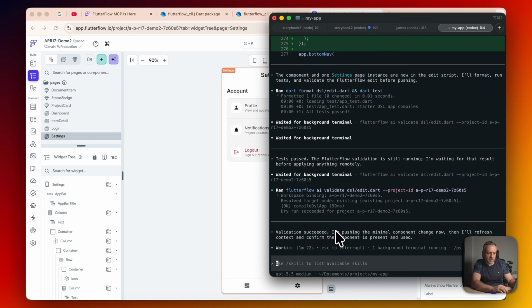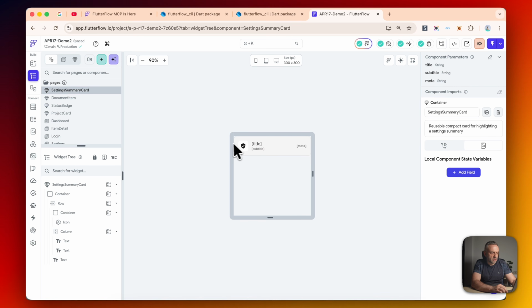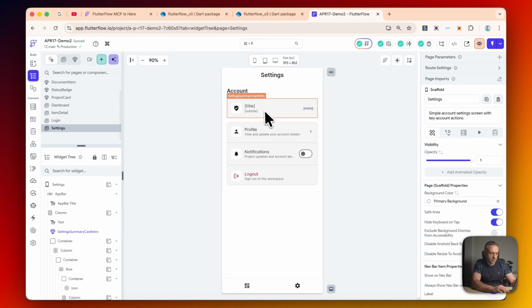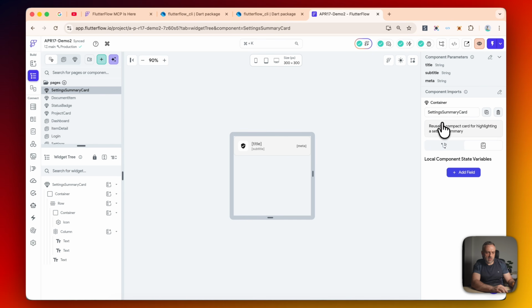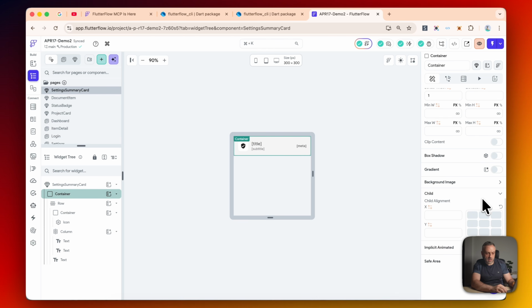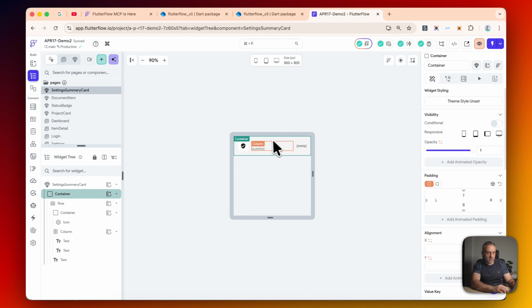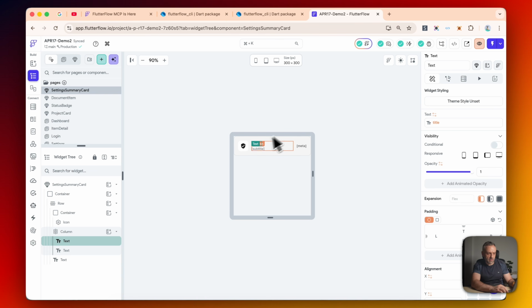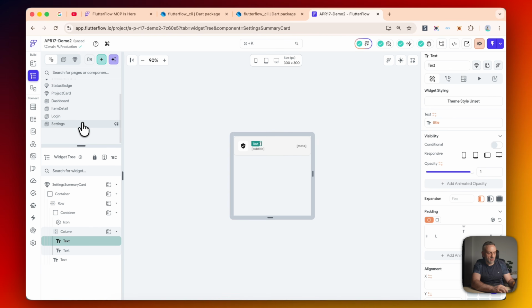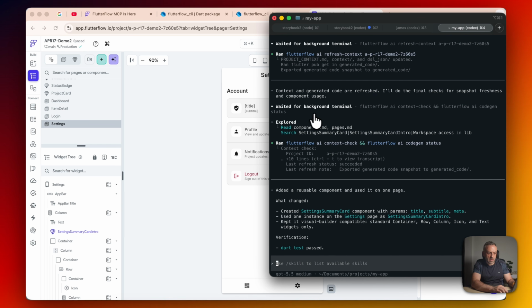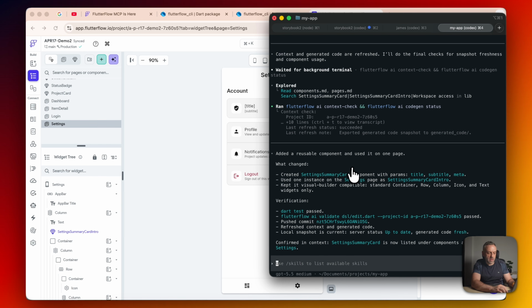Okay, validation succeeded. Let's see if it works. And there it is, settings summary card. And this should be here as well. This is it. This is the component. And said this is going to be a text component, and it is all text fields. Look at that. And that's the component, okay, that is going to be displaying these fields, right? Or these are all fields that are passed as parameters, right? As parameters from the outside. Okay, context and generated code are refreshed, added a reusable component, and used it on one page.